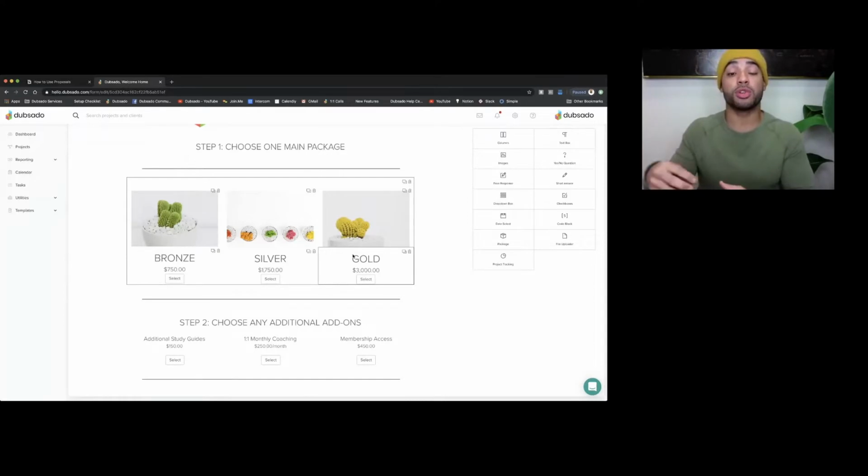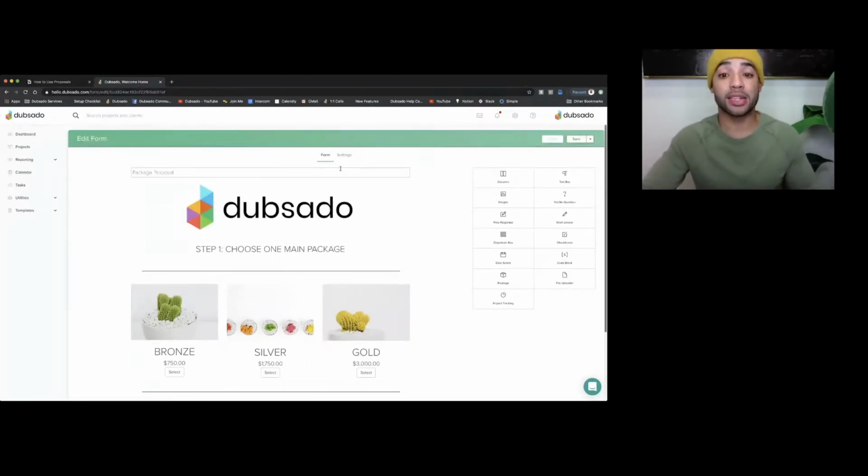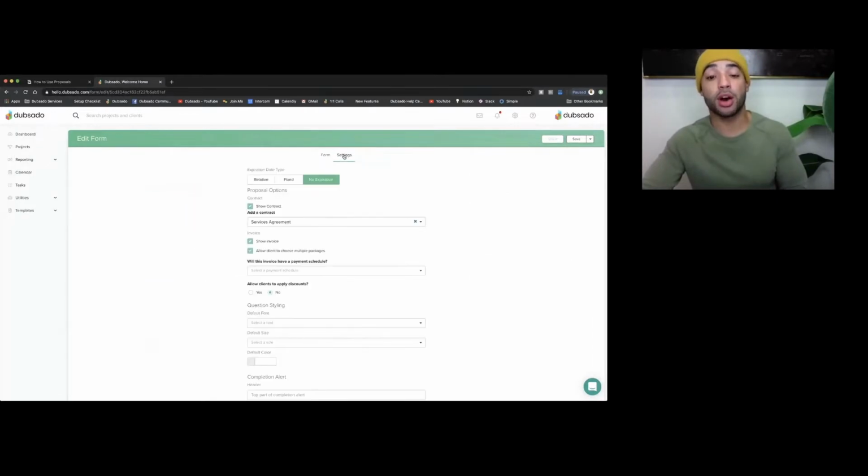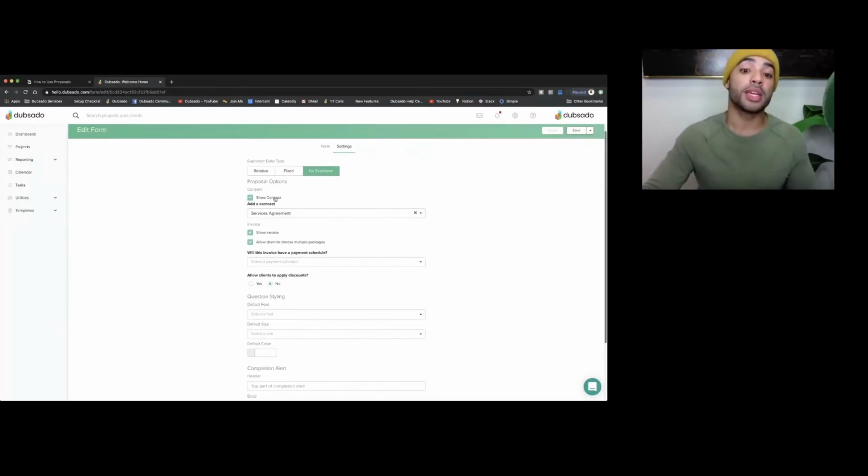For those of you who do more of a quote-based business, I'll be getting to you in just a little bit, but this is the main reason that you would use a proposal: for package selection. But with the contract and invoice, what you can do is, in the settings menu up here at the top, if we click on that, this gives you the ability to add in a contract and also show the invoice that gets created from the proposal.